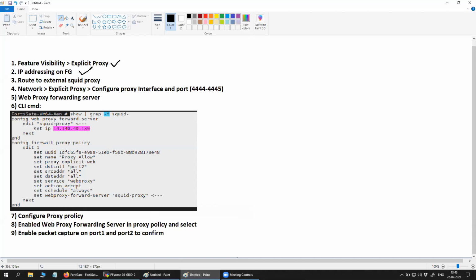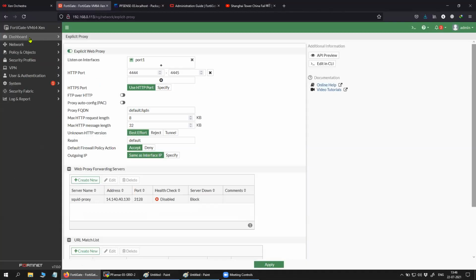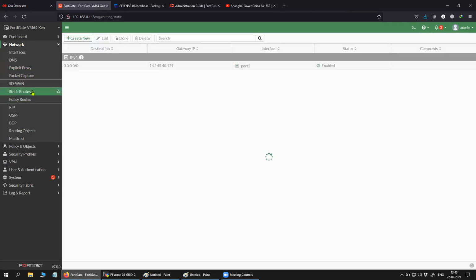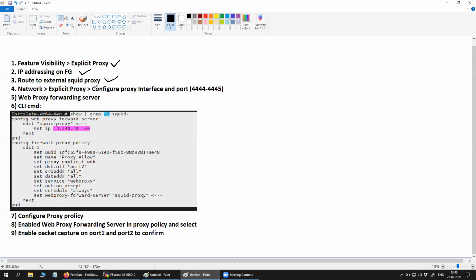IP addressing we have seen. Route to external proxy, I'll show you. Well, this is the route that is forwarding the traffic to the external Squid proxy. And then comes the explicit proxy settings on the FortiGate firewall.